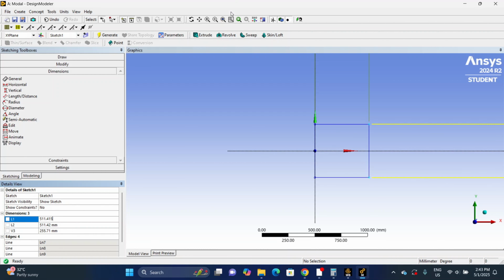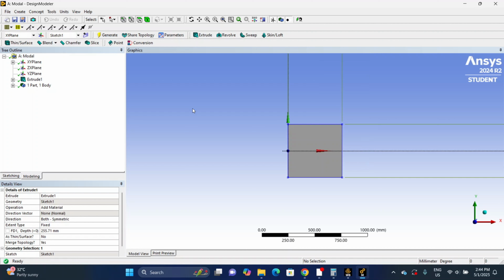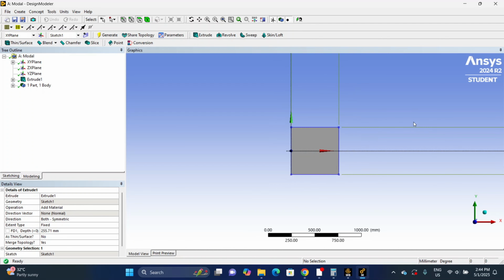After we're done setting the dimensions, let's extrude and apply the direction. Let's choose Symmetry. And this one will be divided by 2. We want it to extrude in the middle. And just click Generate. Alright.